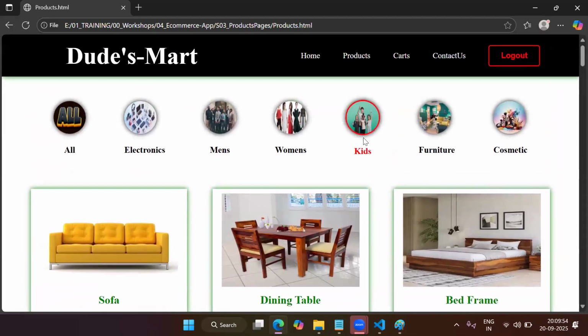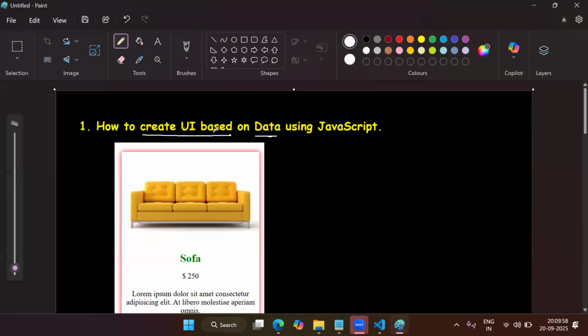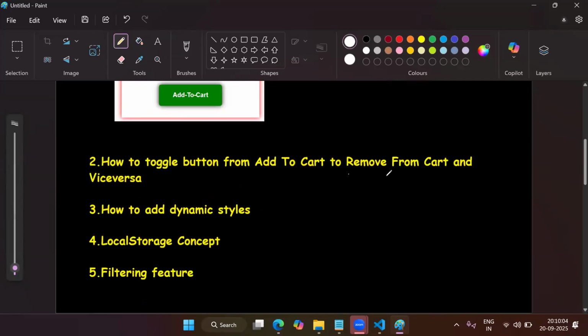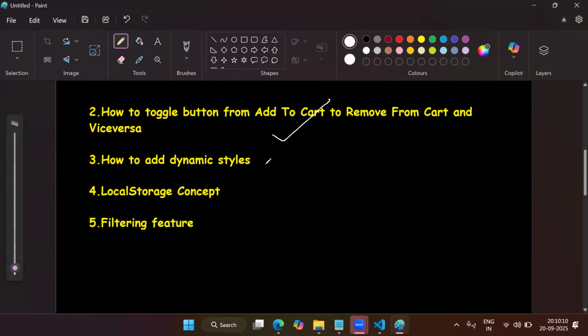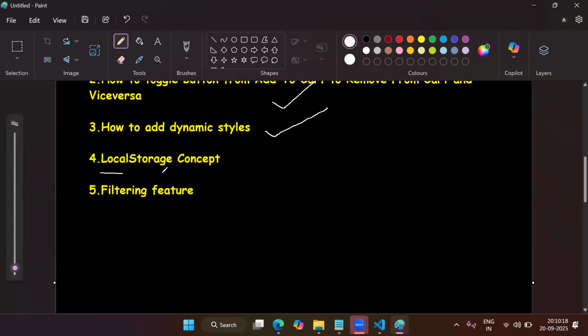So this is what we have done. We have seen how to create UI based on data. This part we implemented. Then we have seen how to toggle the button from add to cart to remove from cart and from remove to add. This also we have done. Then we have seen how to add dynamic styles. That part also we have done. Now the next thing is we have to understand local storage.